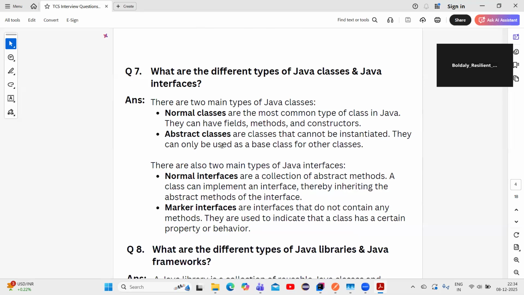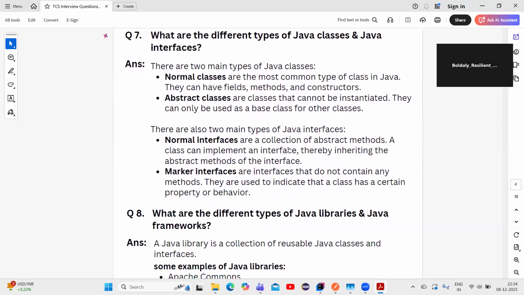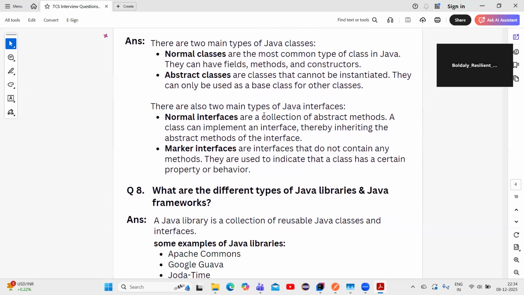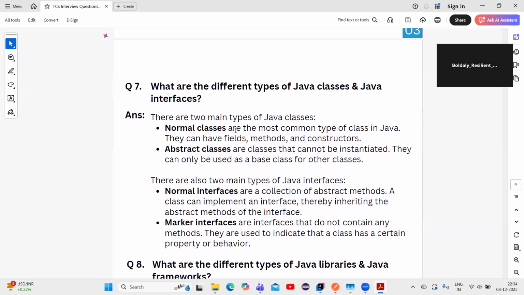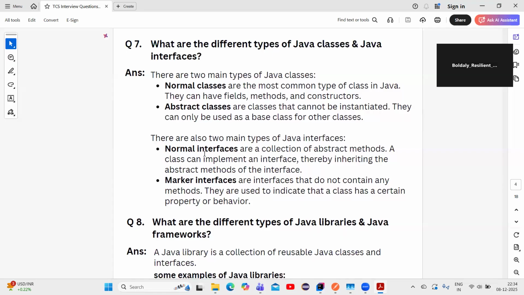What is that difference? Abstract classes are classes that cannot be instantiated. They can only be used as base classes for other classes. There are also two main types of Java interfaces. This is the different types of Java classes, and here are the different types of Java interfaces. The first one is normal interfaces. Normal interfaces are a collection of abstract methods. A class can implement an interface, thereby inheriting the abstract methods of the interface.